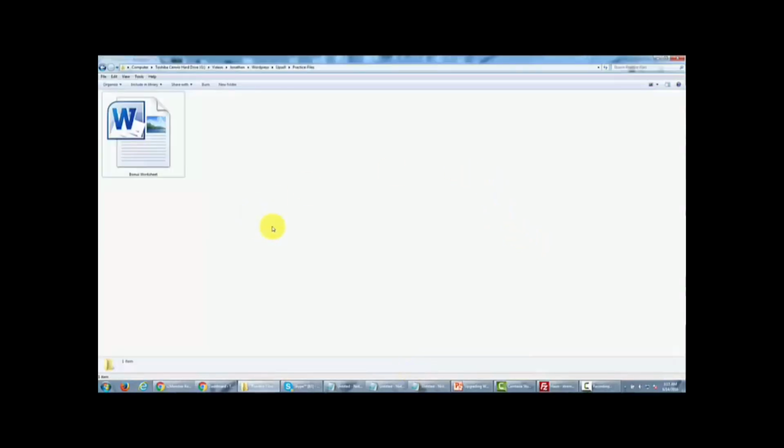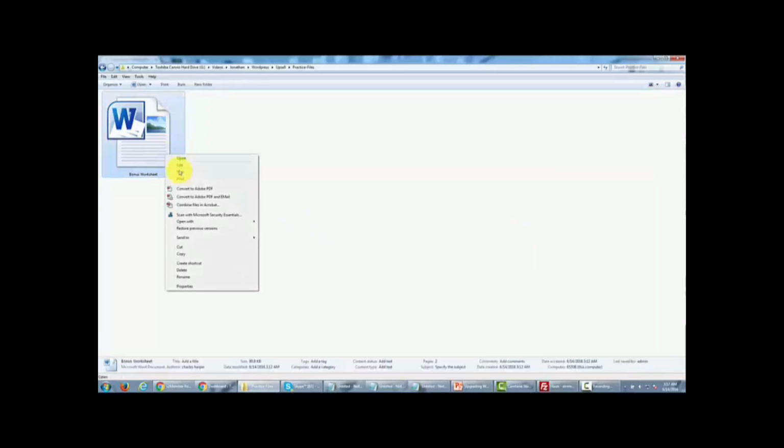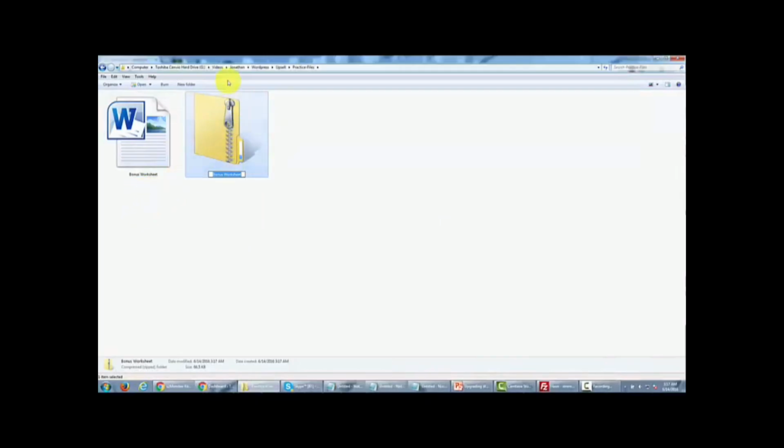So if we have a file here, what we would do is make sure that our file is going to be zipped up. So we would send that to a compressed file. However you create zip files, that's what you're going to do. We like to eliminate the spaces in here, so we're going to call this bonus-worksheet. And so now we have our zip file and it is now ready to be uploaded.